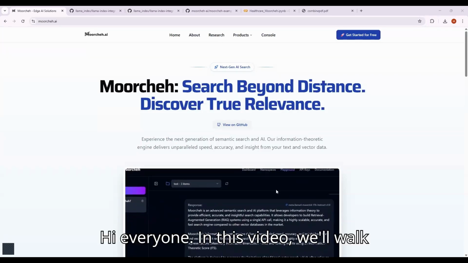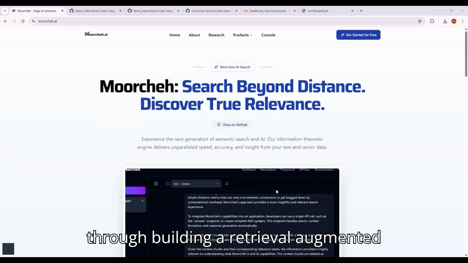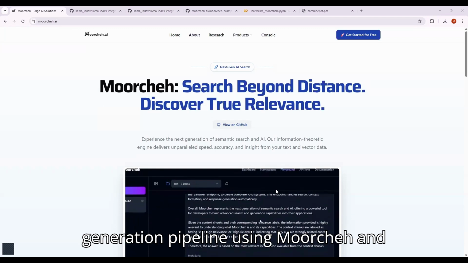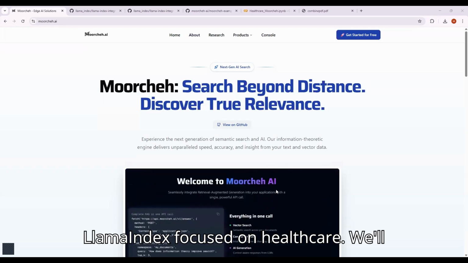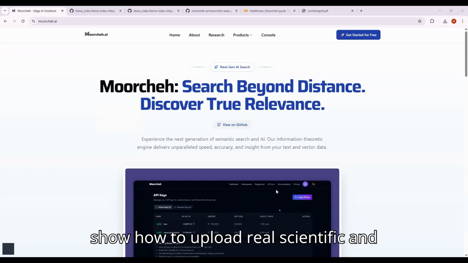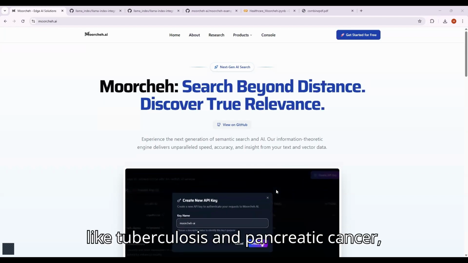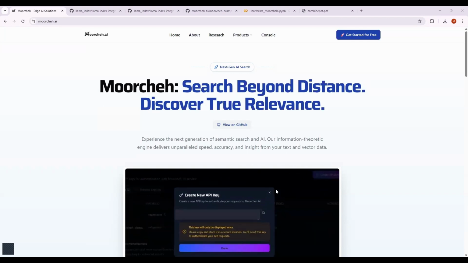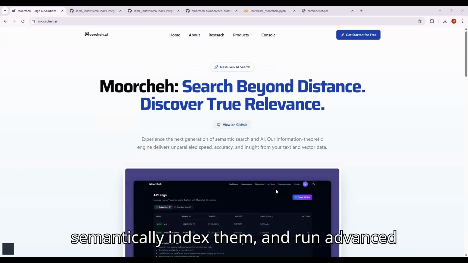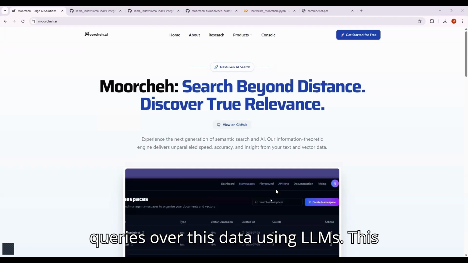Hi everyone, in this video we'll walk through building a Retrieval Augmented Generation pipeline using Moorcheh and LlamaIndex focused on healthcare. We'll show how to upload real scientific and clinical documents related to diseases like tuberculosis and pancreatic cancer, semantically index them, and run advanced queries over this data using LLMs.